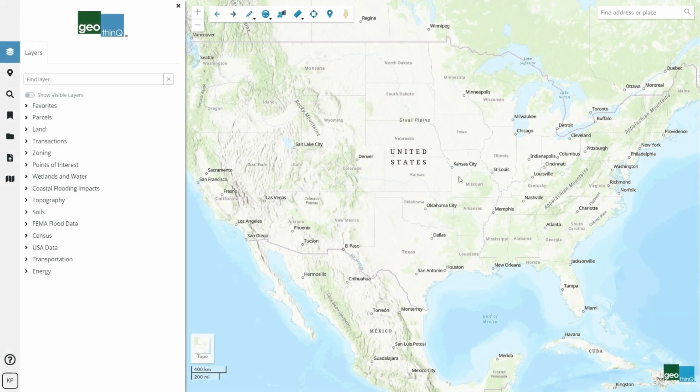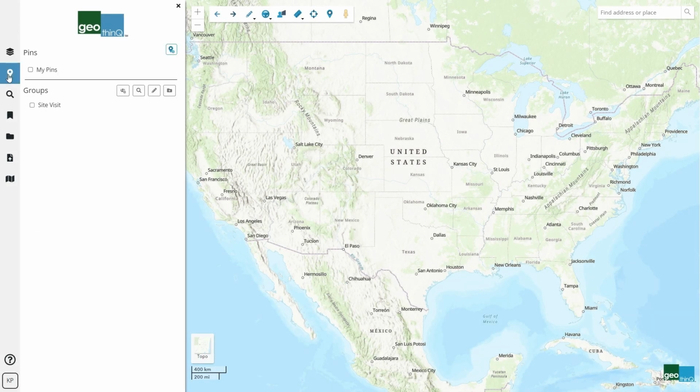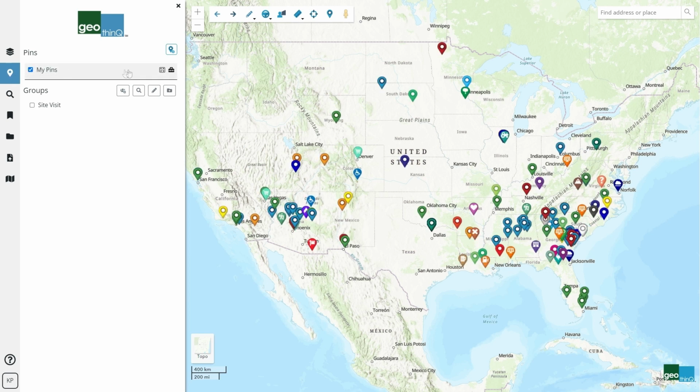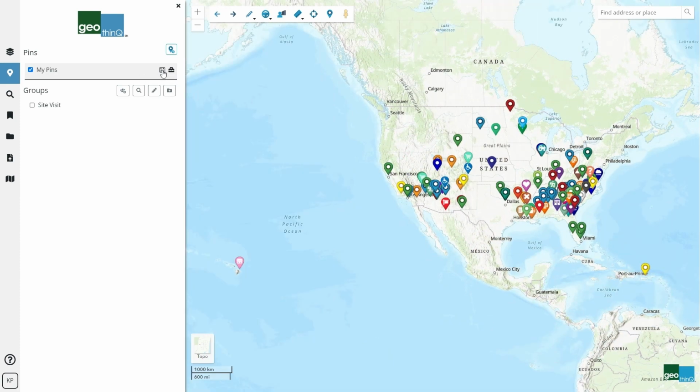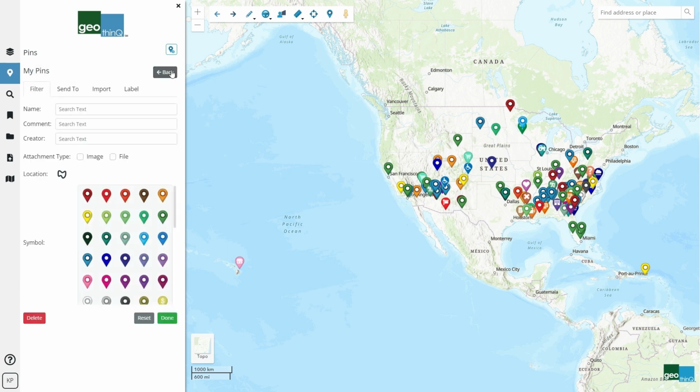We're going to start by accessing pins from the menu on the left and toggling on the My Pins group. We'll zoom to the full extent using this button. In this example, we're going to create a new pin group. Then we'll filter a selection of existing pins based on a few different criteria and move them into this new group. To start this process, we want to click on the toolbox icon to access the tools for the pin group.